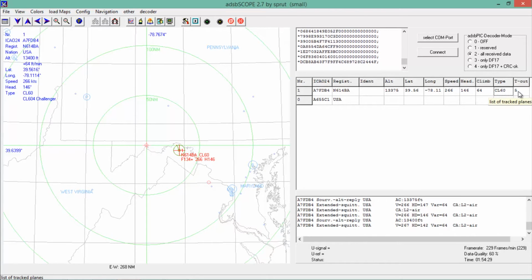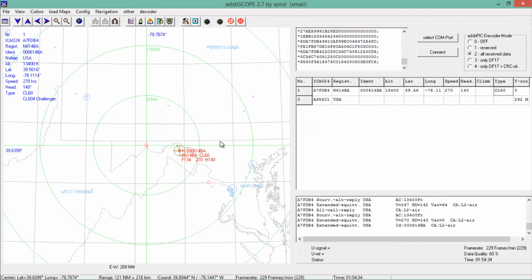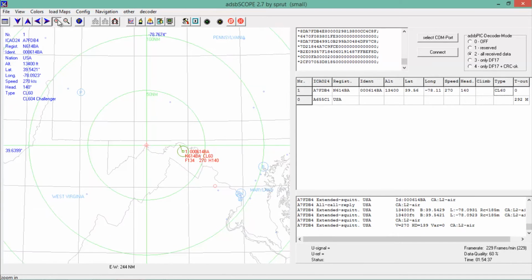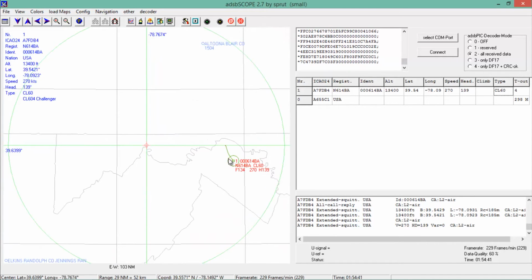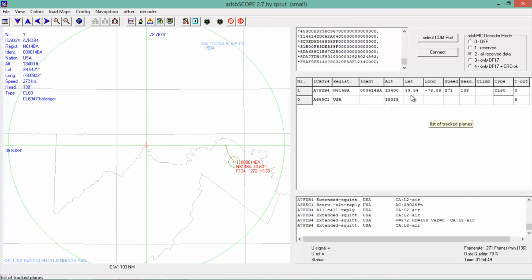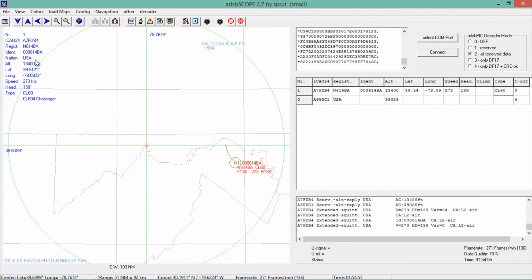It gives you the type and everything like that. Now, I've currently got the track. It is a Challenger. It is probably a business jet. Let's zoom in on it here. And it looks like it is flying away from us now. These rings are 50-mile rings, so it is flying away, but this gives you all the information it's getting here. Like I said, this is all the types. It is a USA flagged aircraft.